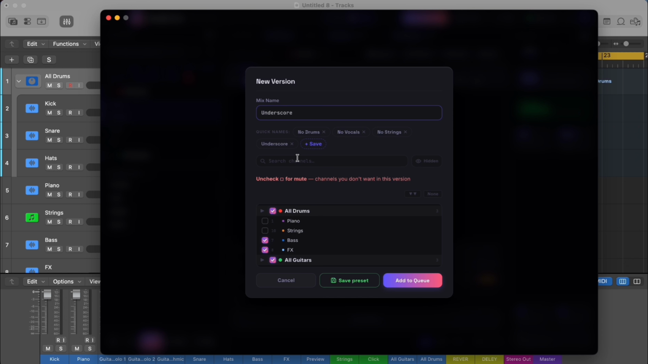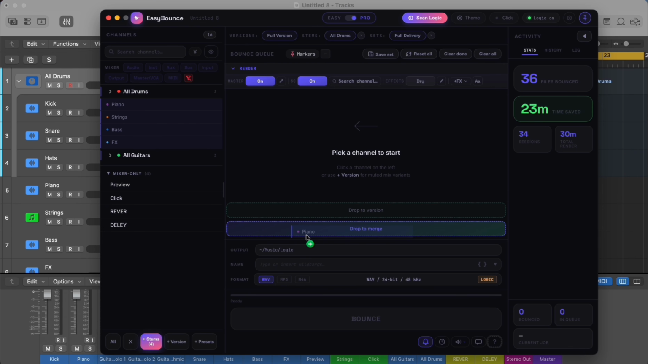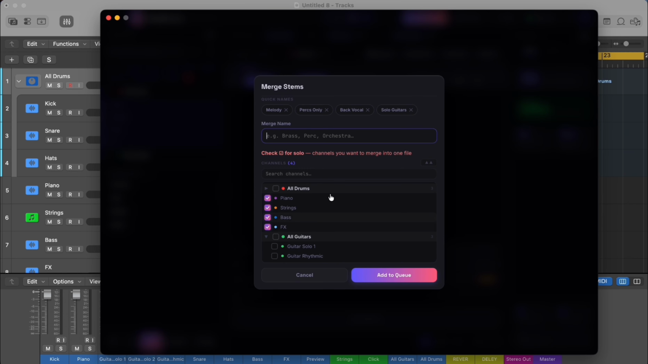To create a group solo of multiple tracks, for example, to make an instrumental, drop to merge and all the selected tracks will be soloed together. You can name it instrumental and click save, so next time you won't need to type the name again.